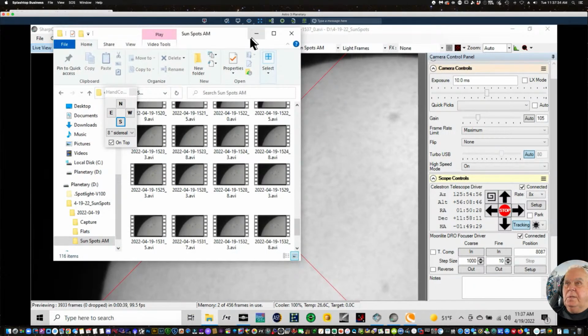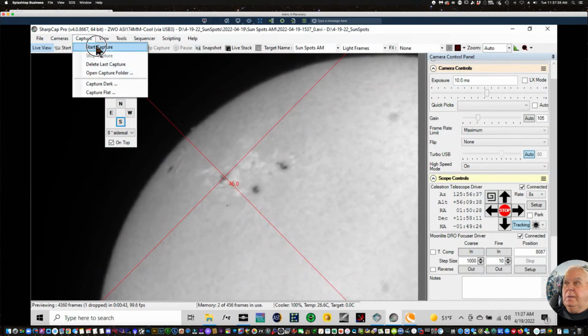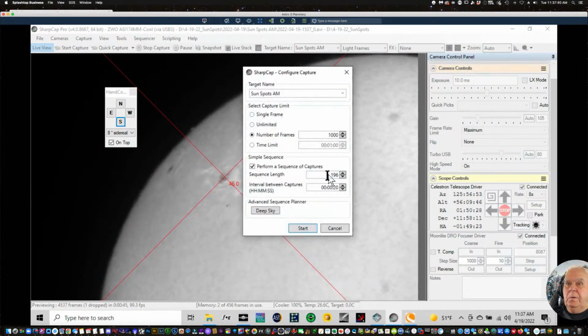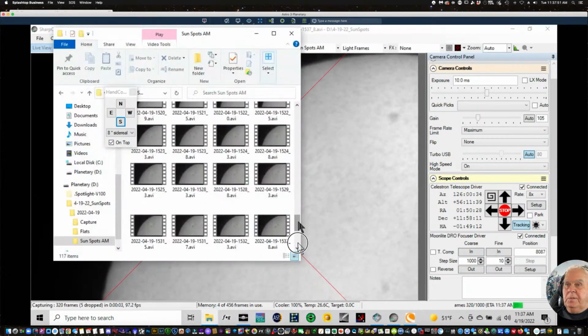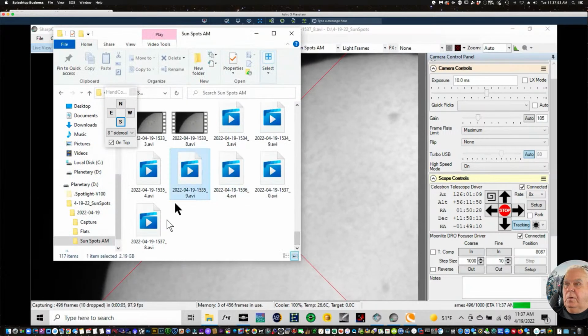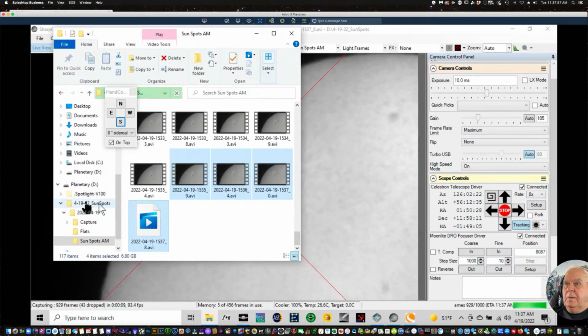We're at 116. So we want to go back and see if we can start capture. You want 180. Let's go 190. And I'm going to delete the last 4 because I was out.